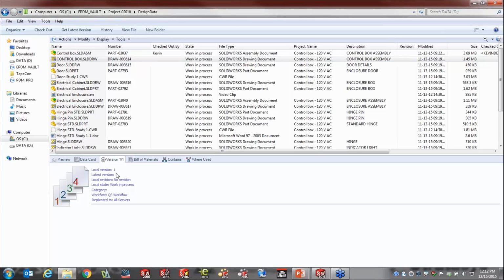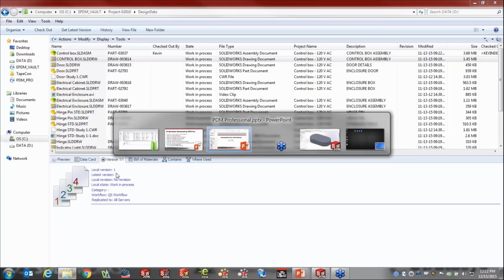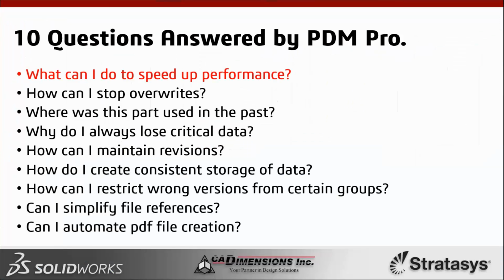And you're going to see anywhere between a 10 and 20% speed increase just by opening files local to your machine. So that's question number 1. How can I speed up performance? Well, PDM Professional does that automatically. How can I stop overwrites?